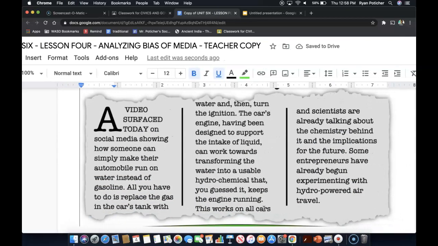Alright, here we go. Video surfaced today on social media showing how someone can simply make their automobile run on water instead of gasoline. All you have to do is replace the gas in the car's tank with the water and then turn on the ignition. The car's engine, having been designed to support the intake of liquid, can work towards transforming the water into usable hydrochemical that, you guessed it, keeps the engine running. This works on all cars, and scientists are already talking about the chemistry behind it and the implications for the future. Some entrepreneurs have already begun experimenting with hydro-powered air travel.